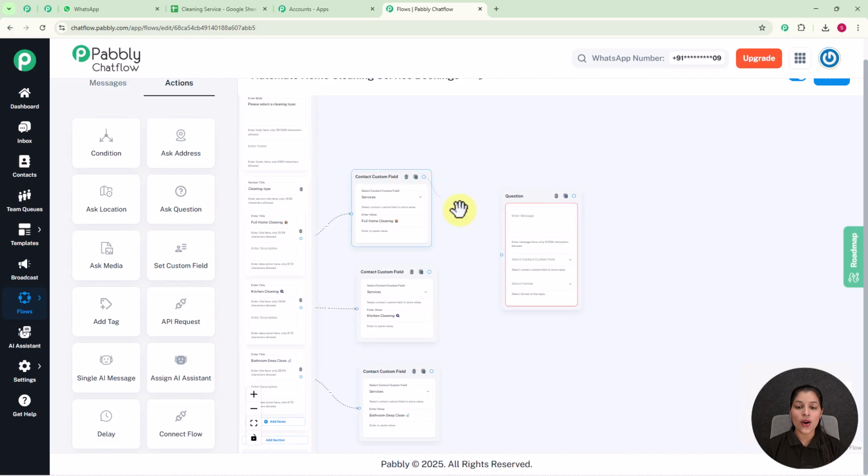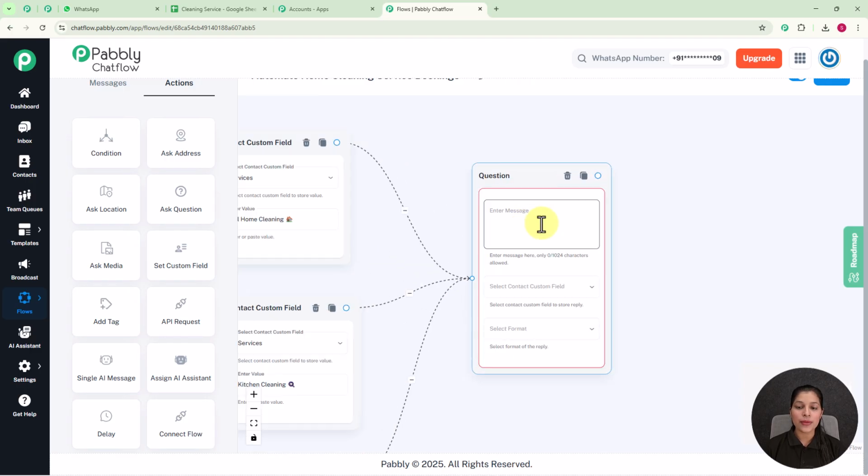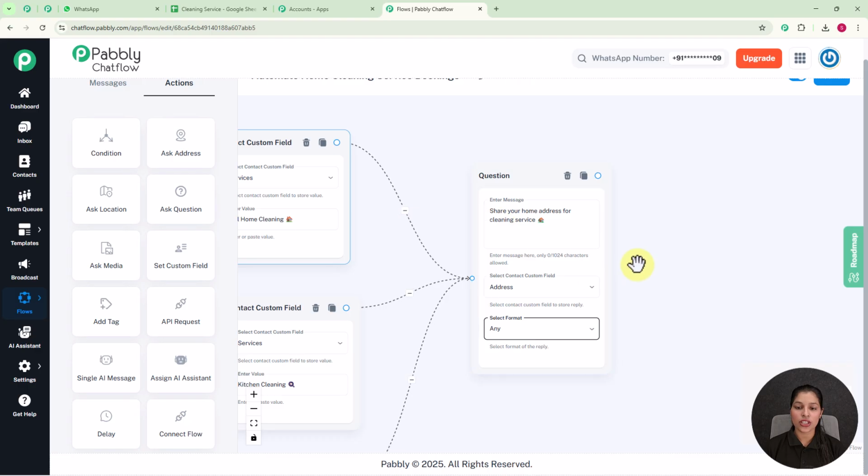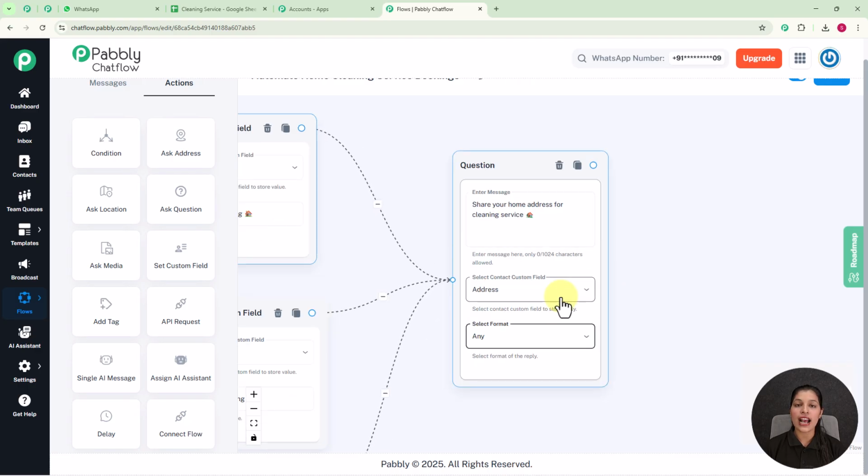So here you can enter the question which you want to ask from your customer. Now let's connect all these contact custom field actions with this question node. Now here I am going to enter a question asking for the full address of my customer. So here you can see I have entered this question asking for the home address, and the contact custom field I have selected is address, and the format I have selected is any.